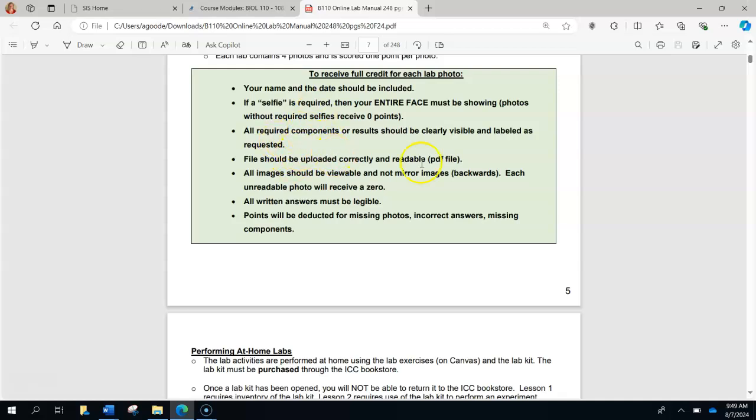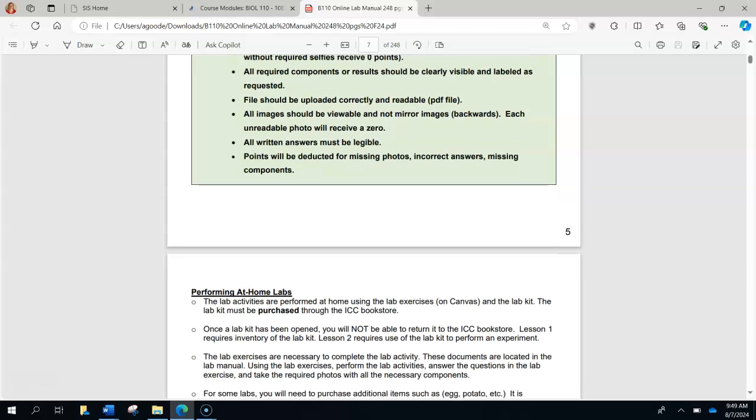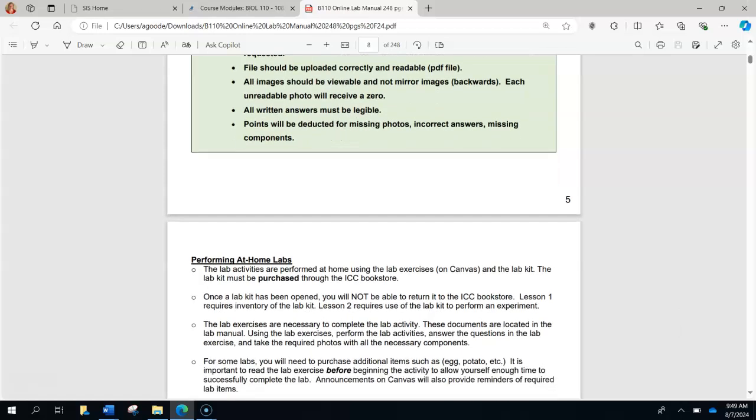You should have all the components, which I'll show you as we progress. It needs to be uploaded correctly. I need to be able to read the file. Sometimes I go to grade them and the file's empty. I usually will send you an email and just be like, hey, the file's empty. Can you upload it? Make sure it's not upside down, no mirror images.